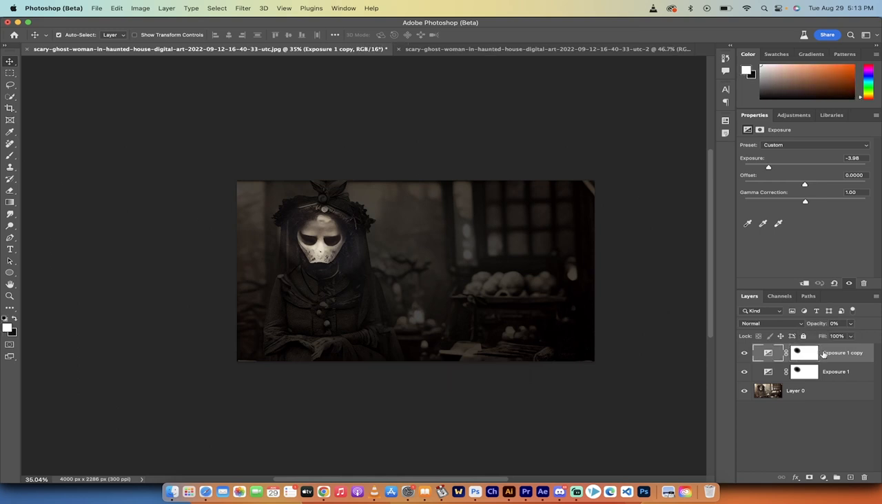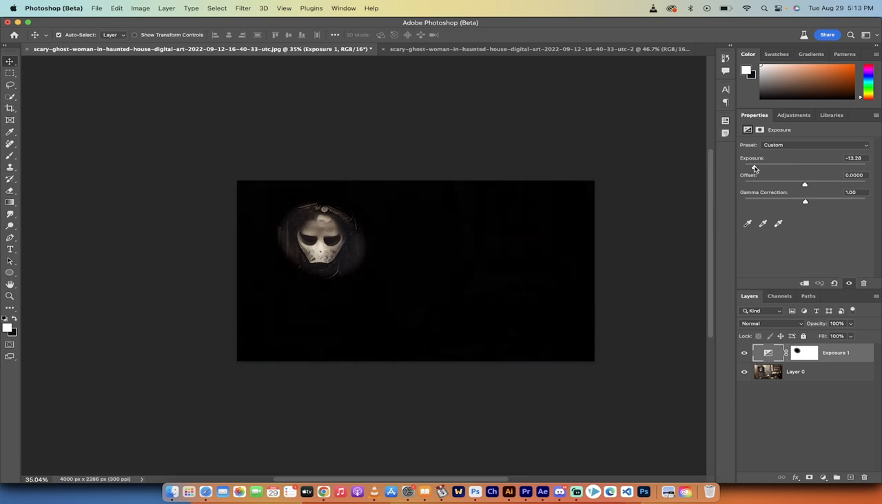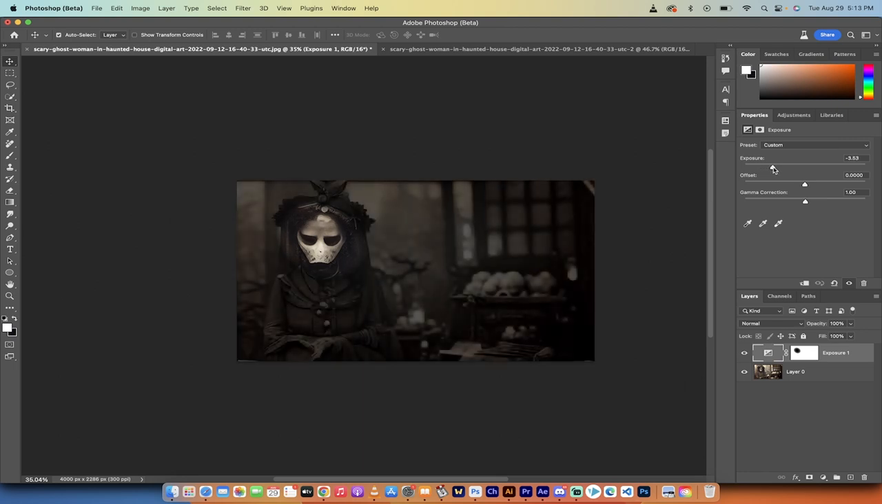Similarly, I'll turn this one off. I'll show you one last technique while I've got you here. You can go ahead and change the exposure level. So if I wanted to change it after the fact, I can pull it down a little bit or I can pull it up. So again, these are all different things you can do.